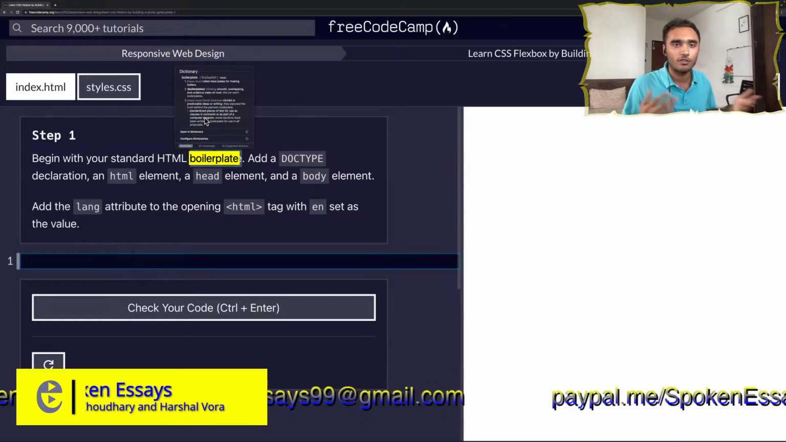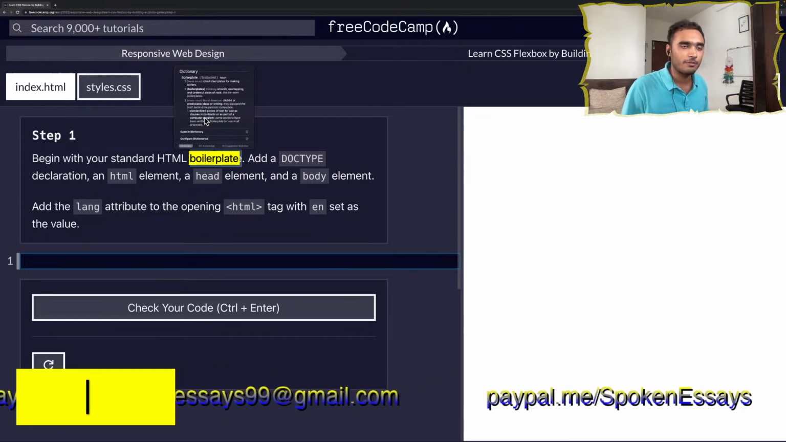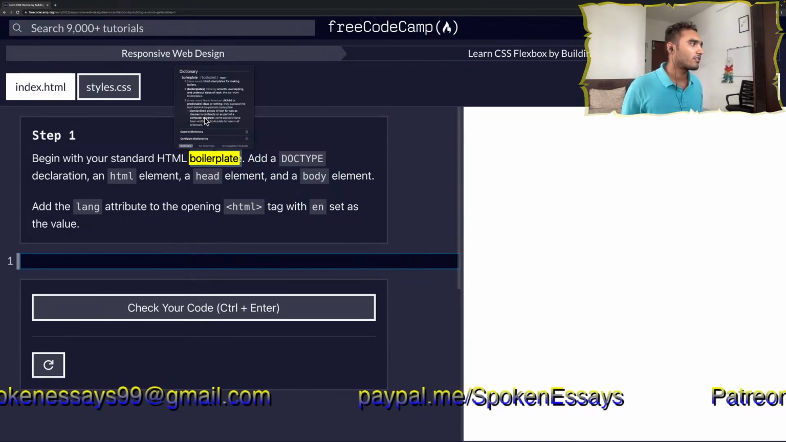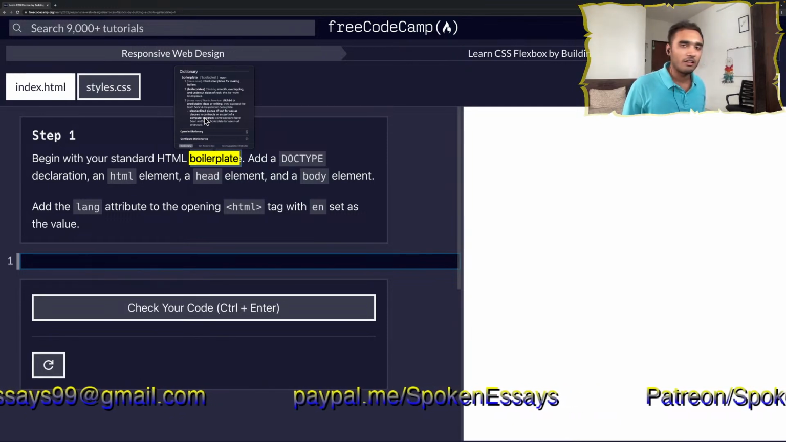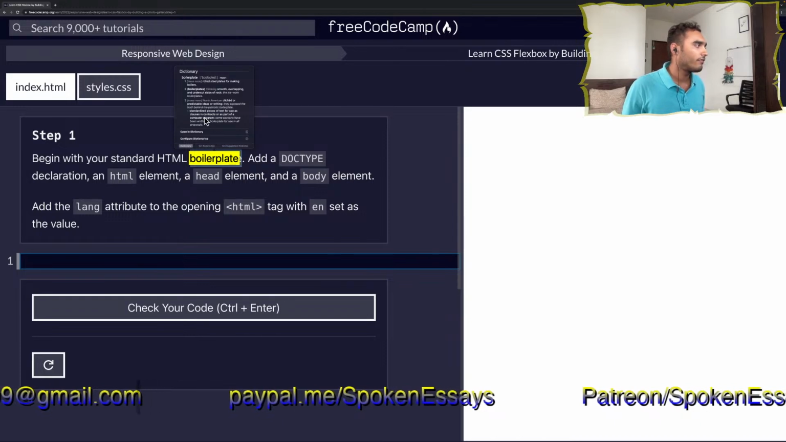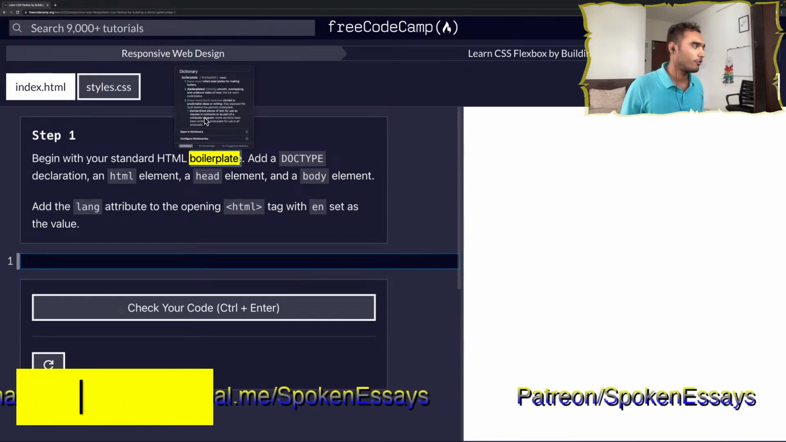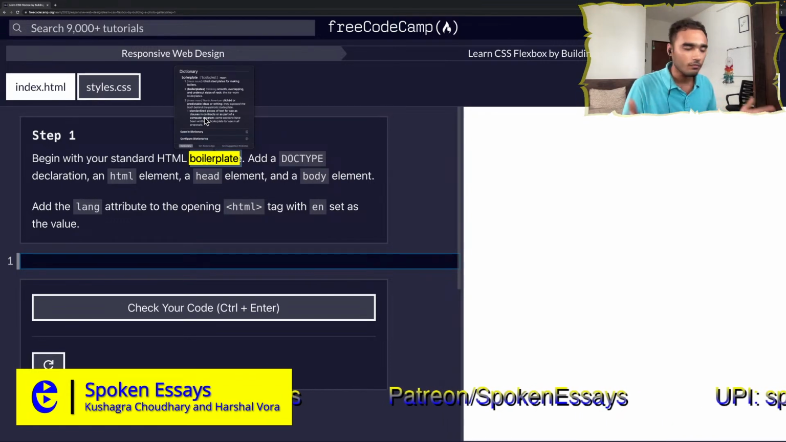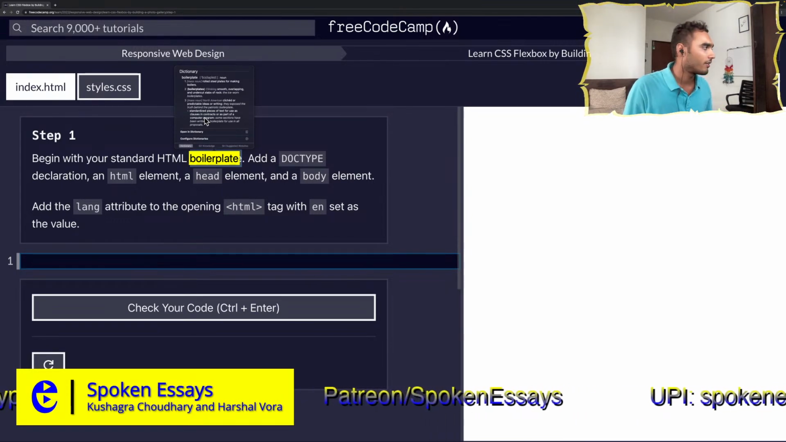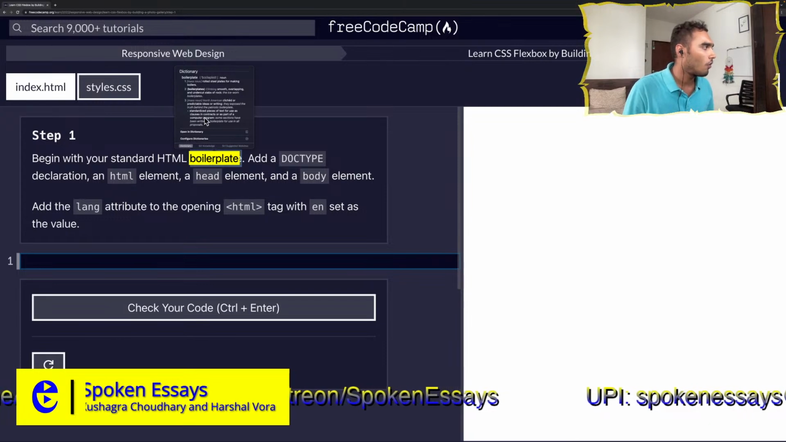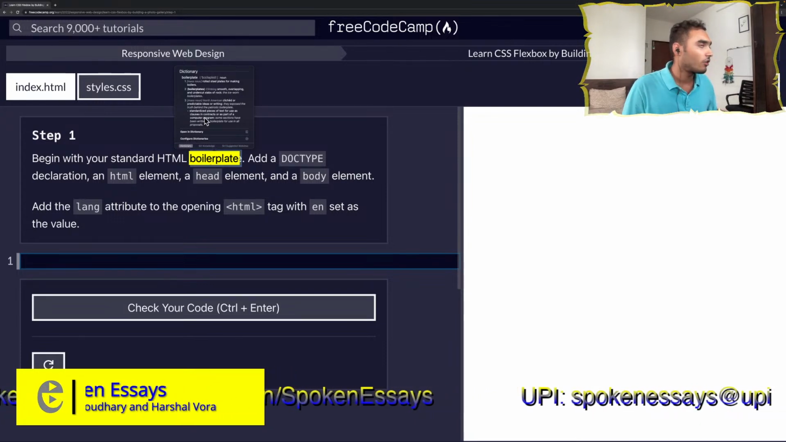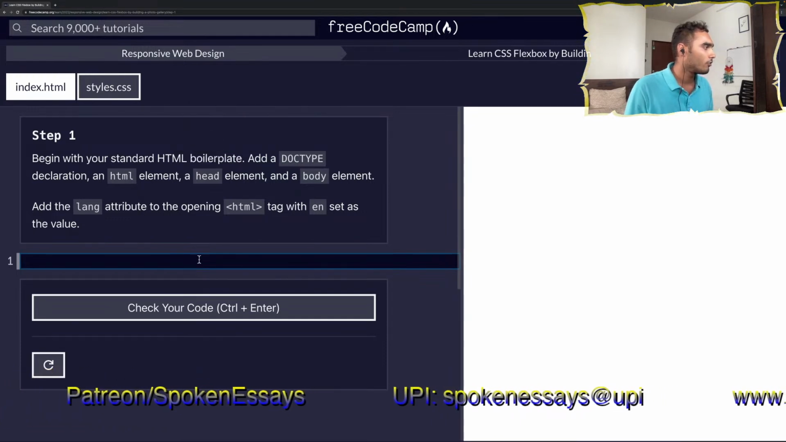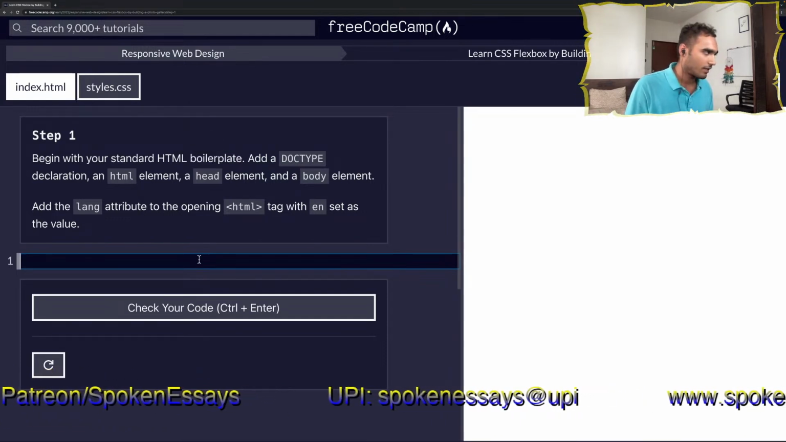So we use these standardized pieces of text everywhere. Like in every document that we use, we're going to add a declaration, we're going to add the HTML tag, we're going to add the body element and head element too. So we use that for all the documents, all the projects. So we're going to start with that. We'll also add the language attribute to the opening HTML tag with English as value.